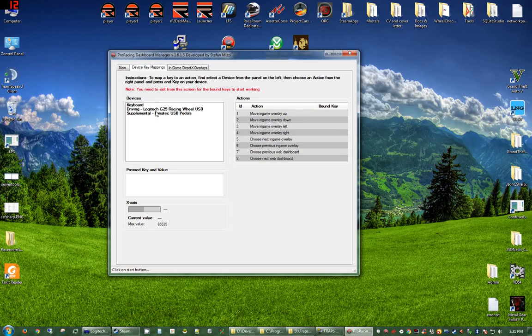Now, as you can see here on the left side, I have my devices: keyboard, my G25 and my Fanatec pedals. And on this side, I have the actions. The first six are to move around the in-game overlay, and the last two are to scroll through your web dashboard. So let's start mapping the overlay movement.